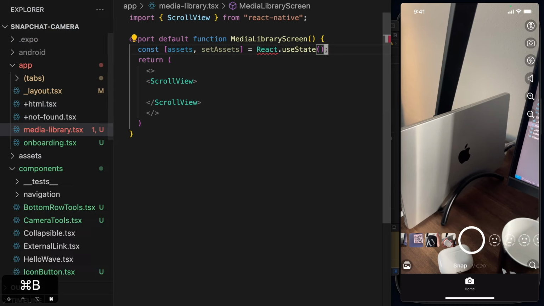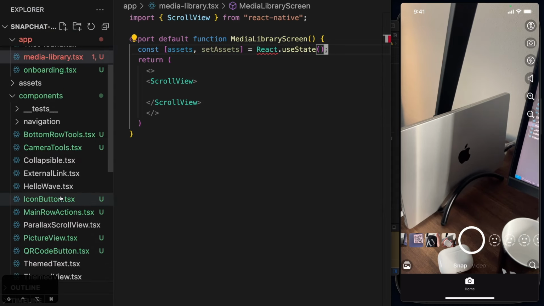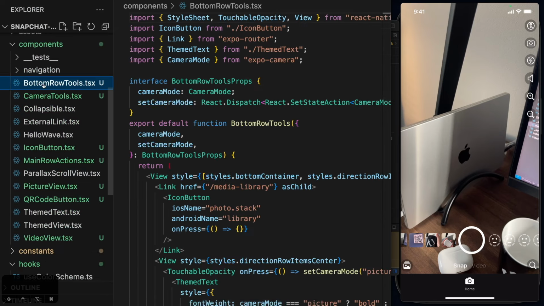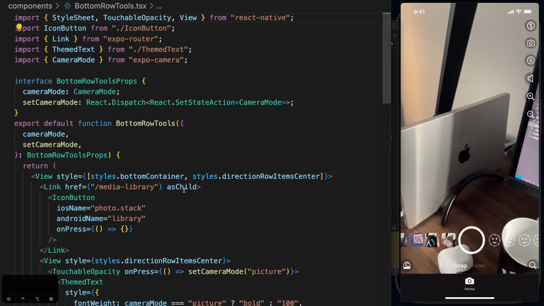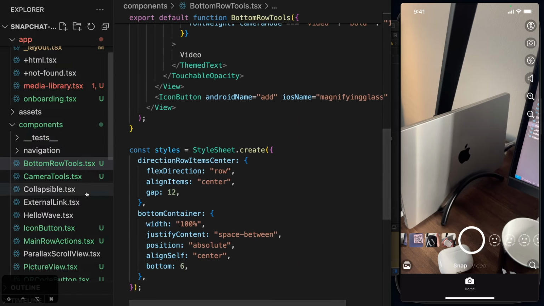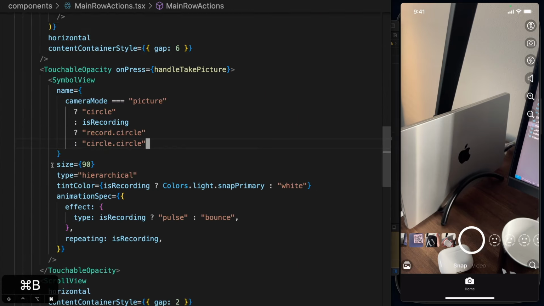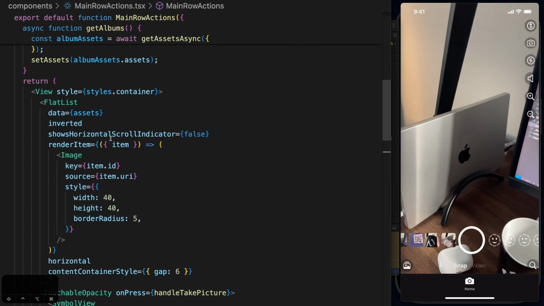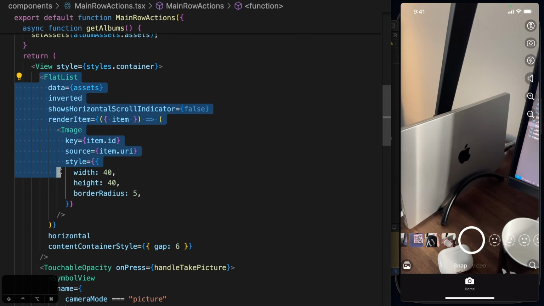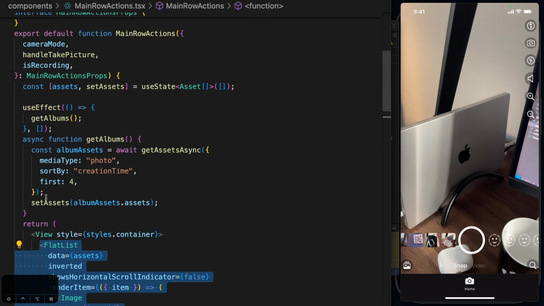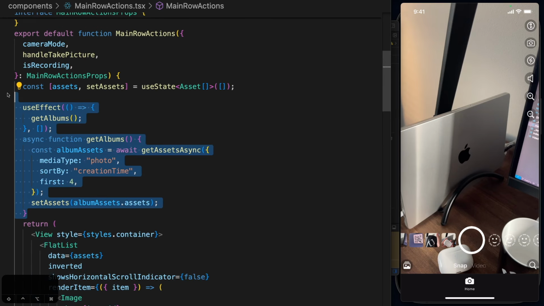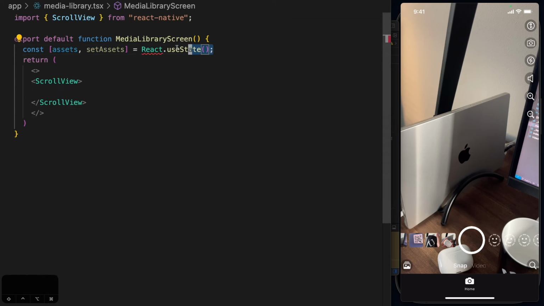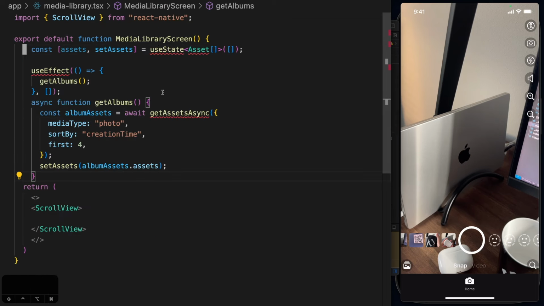So let's actually go to the component bottom. What is it? Bottom rows tools. Is it the one? No, it's actually the main row action, right? Yeah, here we are iterating over the images in this flat list. So we need to do something similar to get these photos. So we can copy this. Let's go to the media library and paste it here.